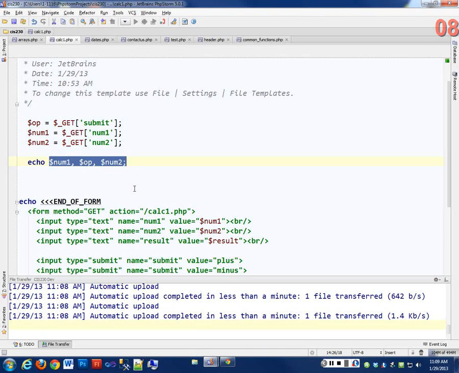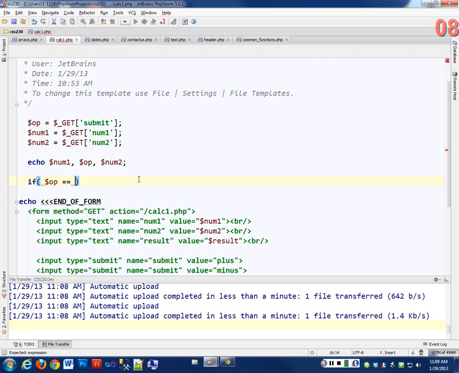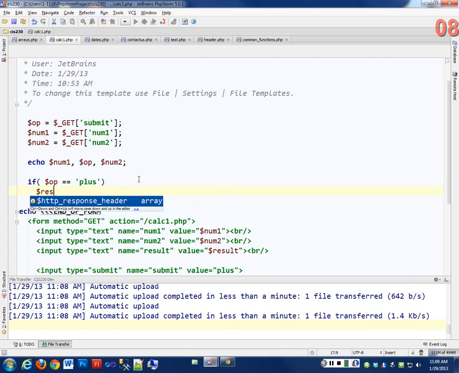Compare the string in op against different values, like plus. All right, I might do something like if op equals add, or what did I say, plus. Then I want to do something. I want to set my result variable to be something like num1 plus num2, right?